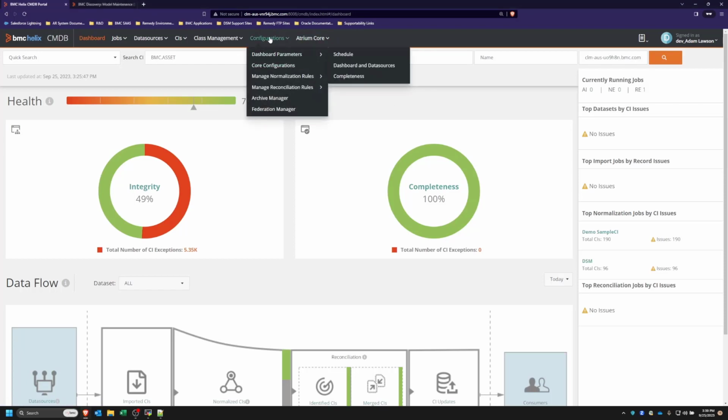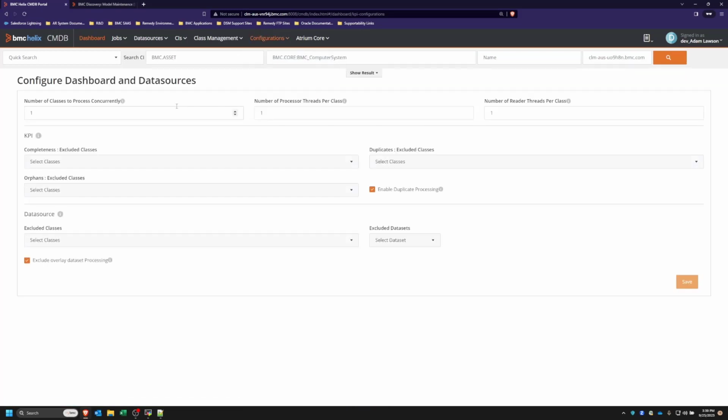If you click on configurations and you go to dashboard parameters, dashboard, and data sources, you'll come to a configuration screen where you can enable or disable duplicates processing. Now, this is enabled on my box, so I'm going to leave it that way for now. But know that this does come disabled out of the box, so you will need to enable this.